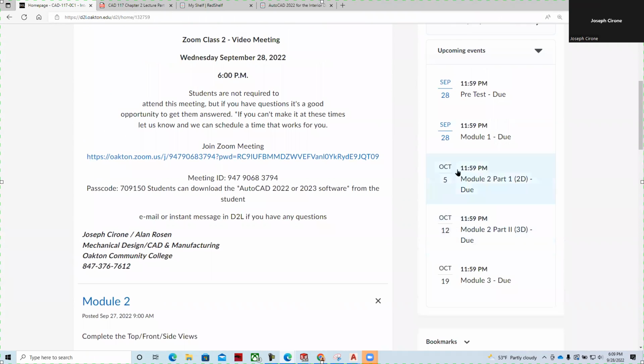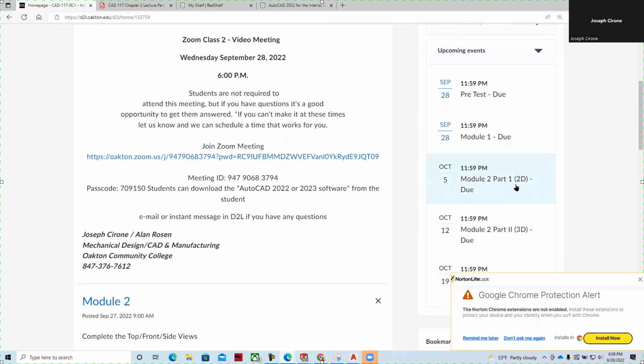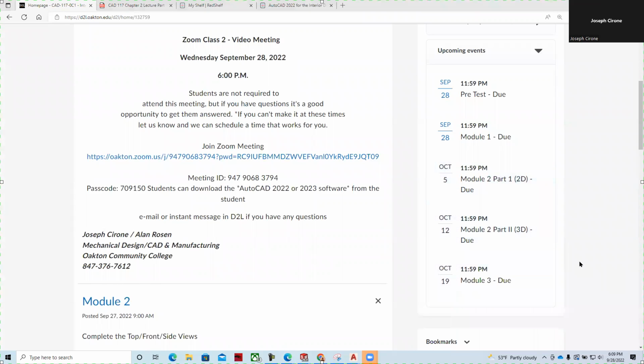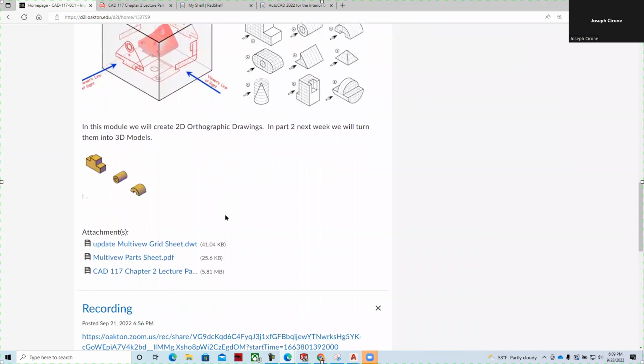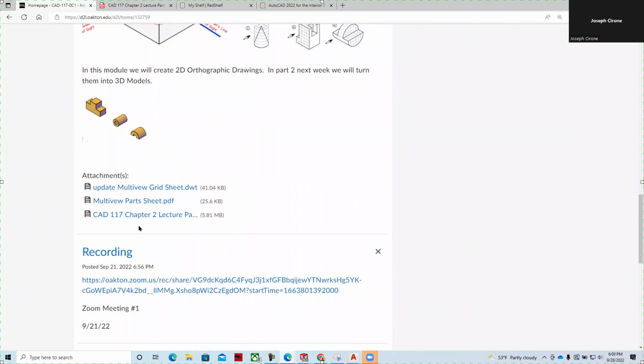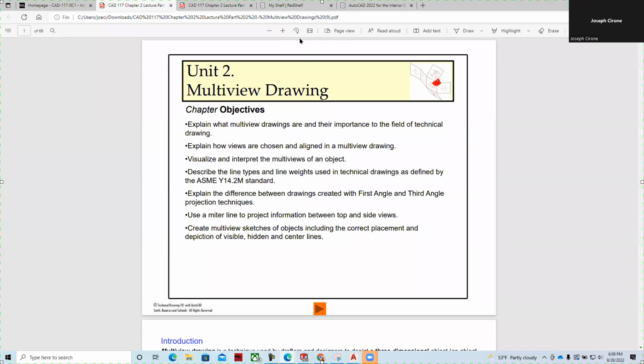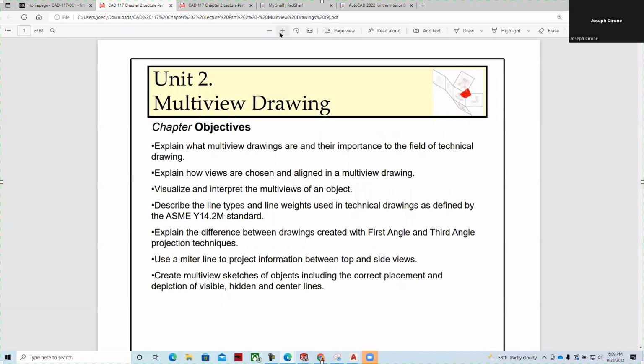And so as we look at the outline of topics, part 1 is going to be due 11:59 on October 5th. And then part 2 to model the parts is due the following week. And then we'll go into module 3. As we look at module 2, we can see that we have this already laid out for you. Here is the lecture. And so if we click on the lecture and we open that, we'll go through the content for multi-view drawing.